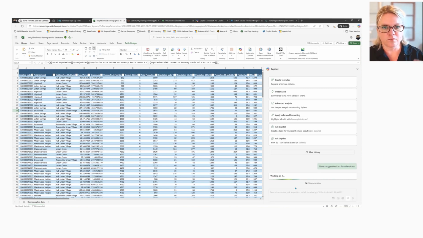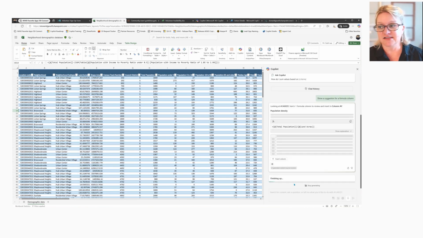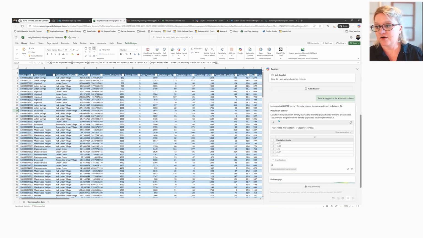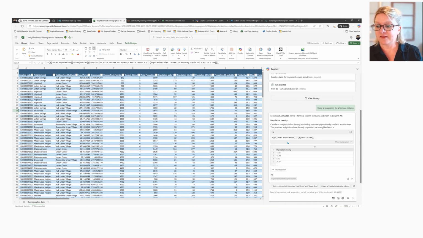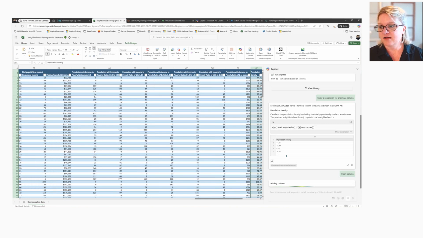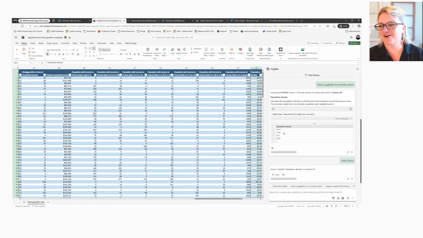It's going to comb through all of this data, understand what it's looking at, and suggest something that I might want to use as an analysis of this data. So it's saying population density. And I like that. I think that would be a helpful analysis in our location determination. So I'm going to add that as a column, and it added it right at the end here.